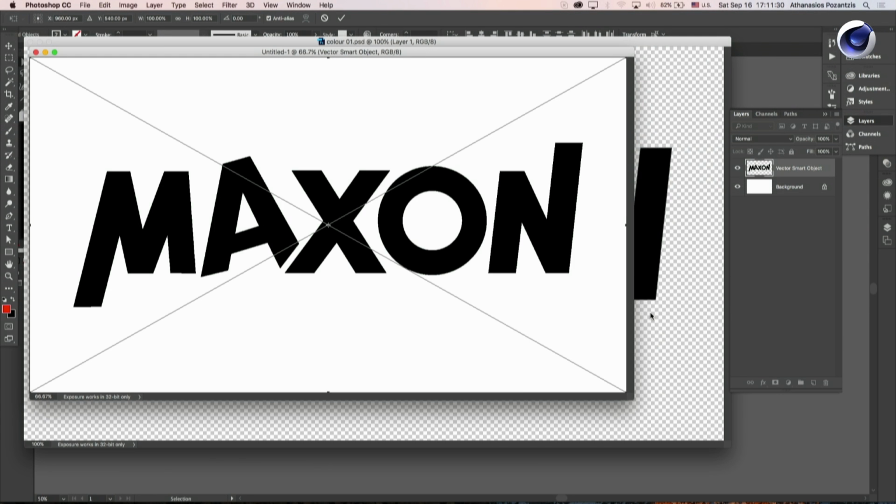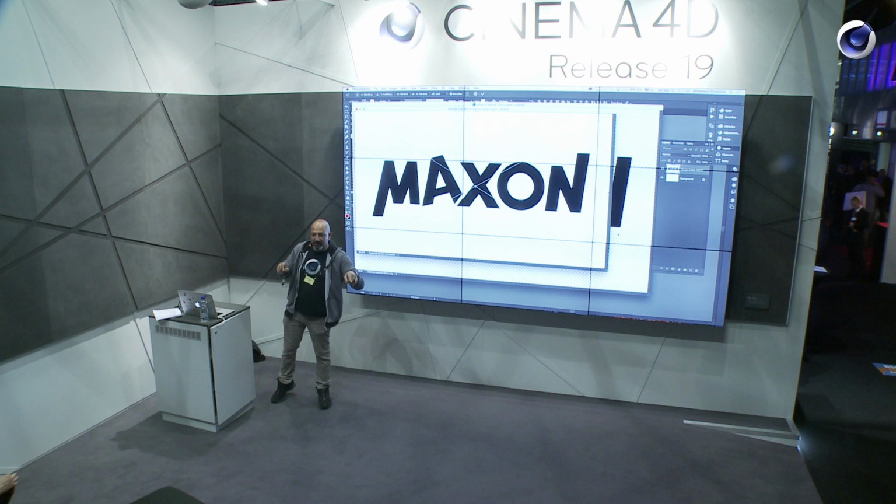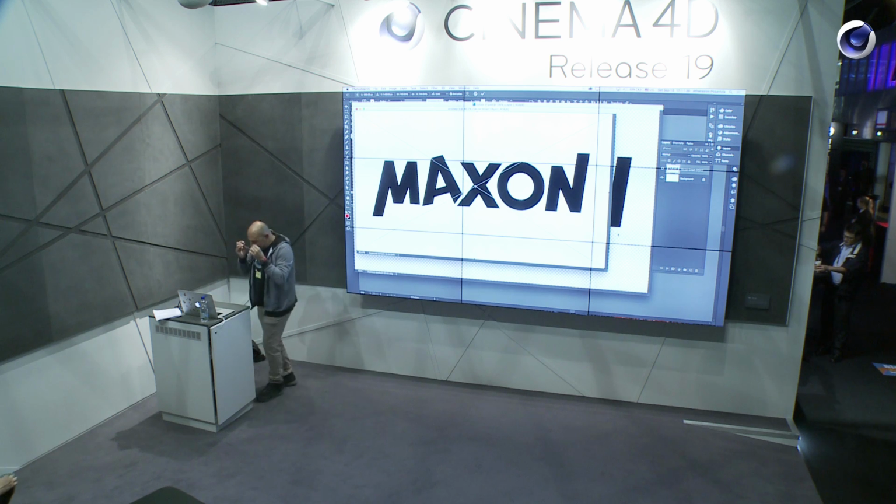Who doesn't know what smart objects are in Photoshop? Who doesn't know? If you don't raise your hand, I'm going to ask you, and you have to tell me. You all know what smart objects are. Good. Going to save some time here.